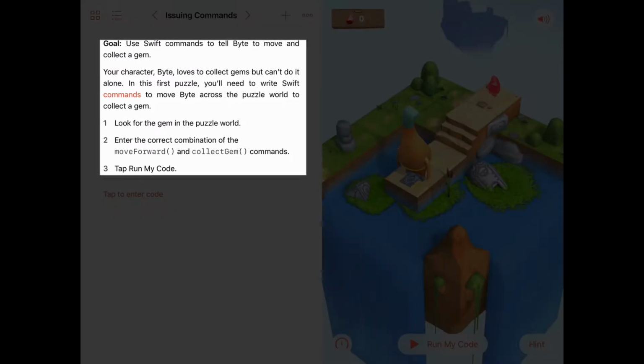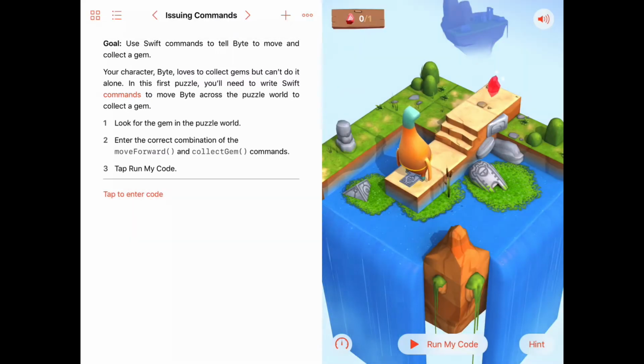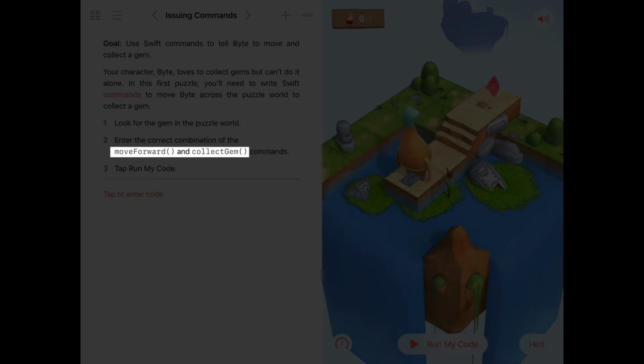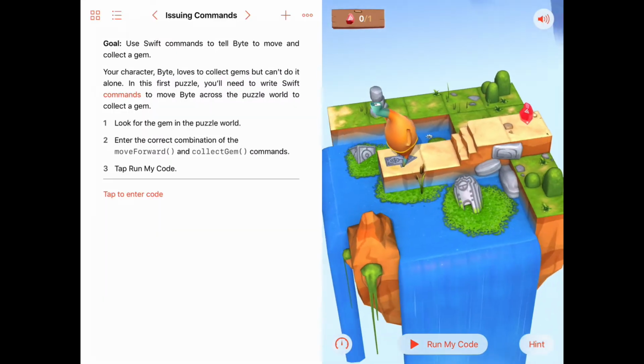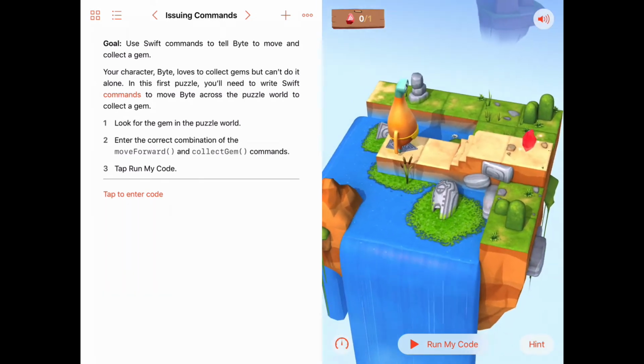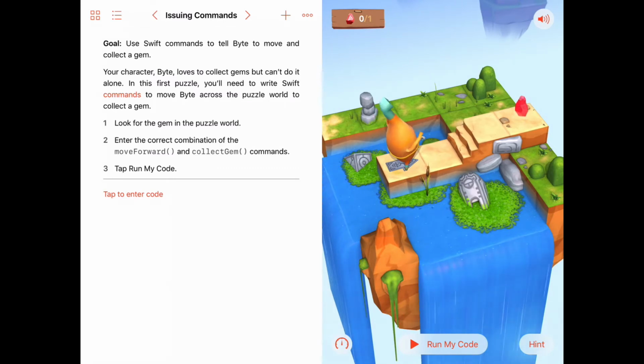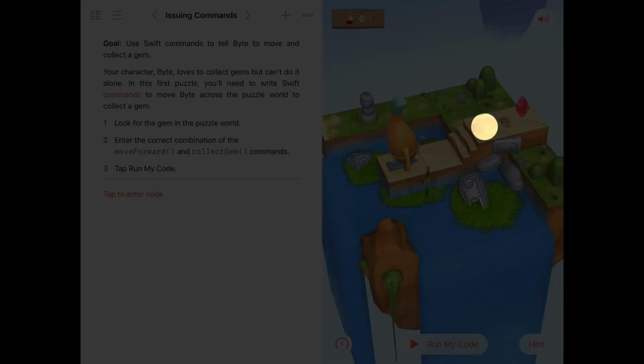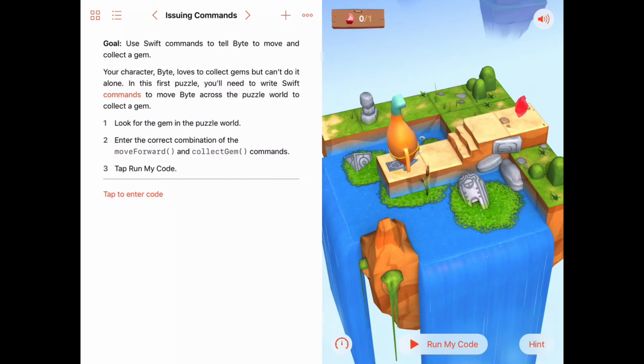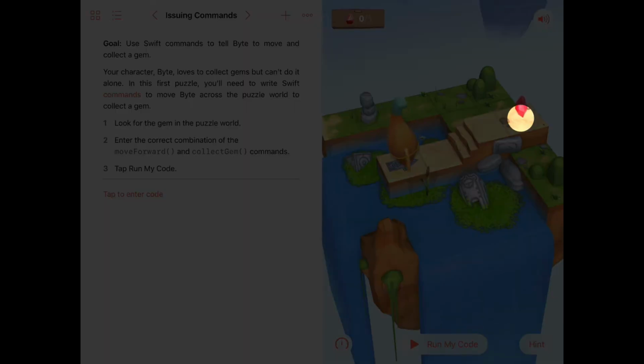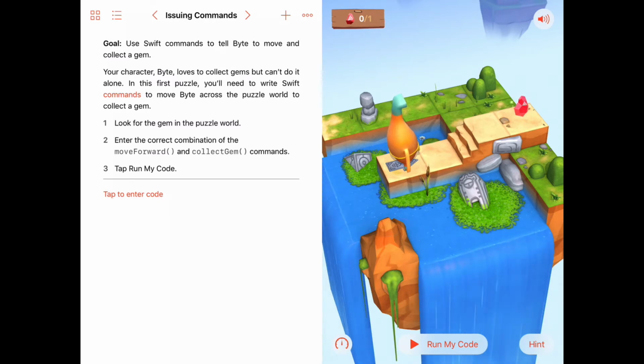Okay, so let's take a look at the goal here. The goal says we need to use Swift commands to tell Byte to move and collect a gem. Byte loves to collect gems but can't do it alone, and we need to use some commands. It says down here we have two commands we can use, either move forward or collect gem in some sequence in order to get Byte to move along the path and collect the gem. So let's take a look here, and it looks like Byte needs to move forward one space, then move forward again, which will take him up the stairs to the top platform. And if he moves forward one more time, he'll be right under that gem and he can then collect it.